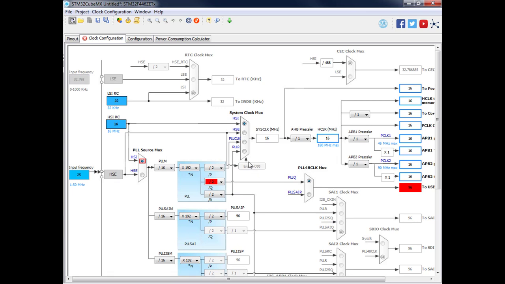It just shows you all the clock tree of our device. On the left side, you've got the external inputs: the possible low speed external oscillators and the high speed external oscillators. And here we've got the input frequency. We have to correct this value.